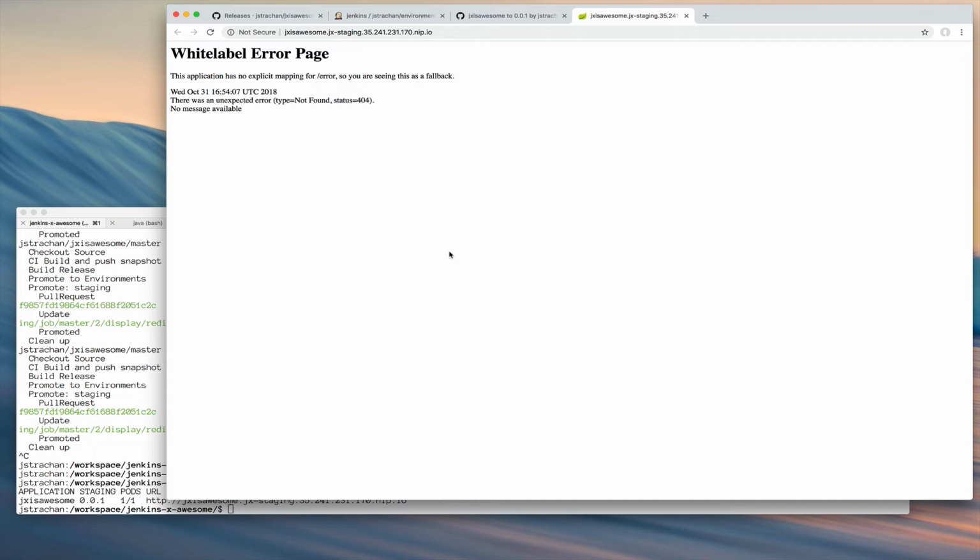So we type one command, we create a brand new Spring Boot application, and it's automatically done a release and moved this to the staging environment by GitOps promotion. Now we can create pull requests on this application to try out changes.